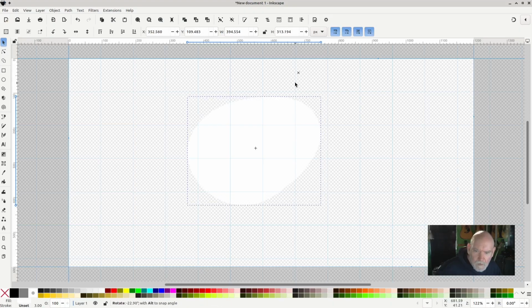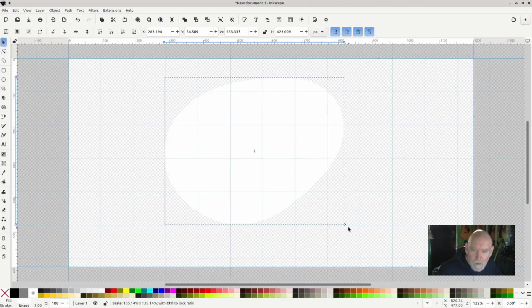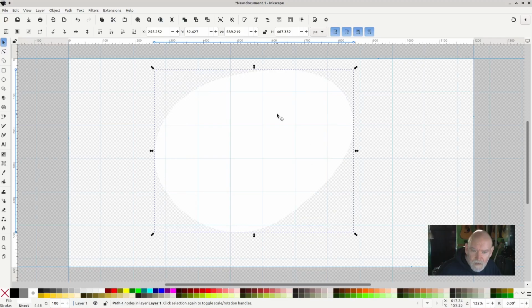So I'm going to give it a little angle, and I'm also going to click on it until the handles for resize come up. I'm going to hold on to Control and Shift at the same time. I'm going to size it up.